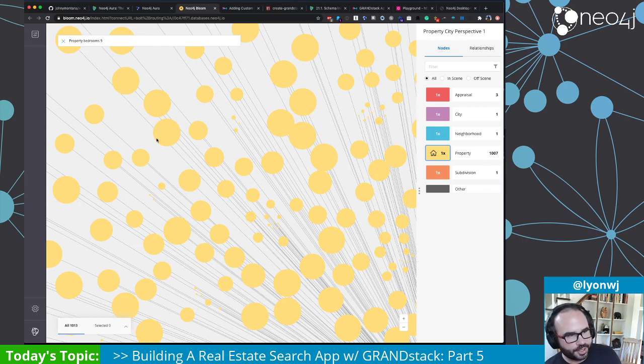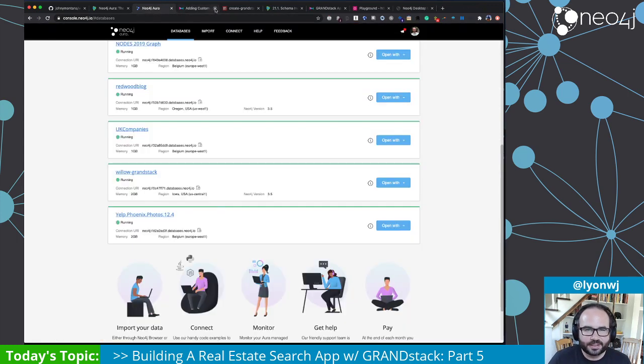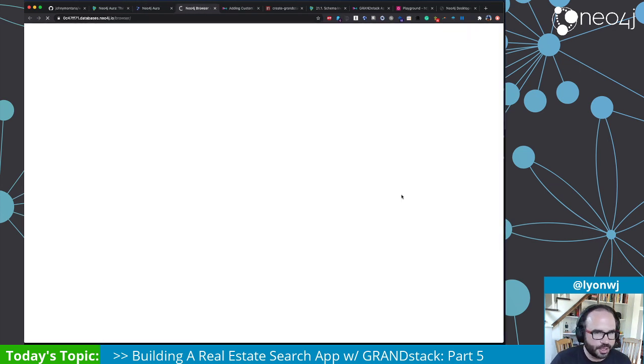Bloom comes with Neo4j Aura. It's also included in Neo4j Desktop, so we could have done this in Neo4j Desktop as well. But I got excited when I saw it in the dropdown there. So okay, little detour from Bloom. Let's go back to Neo4j Browser for our Aura instance.